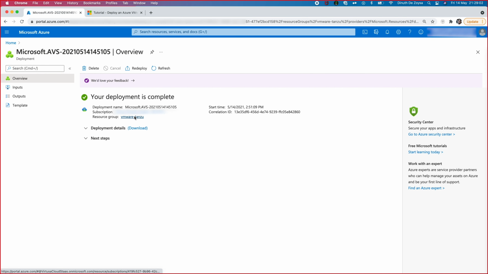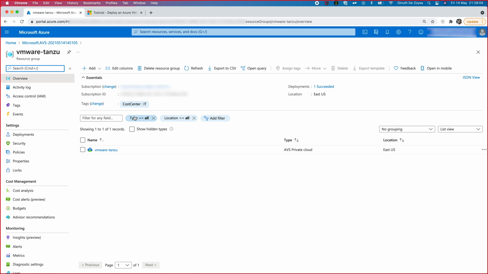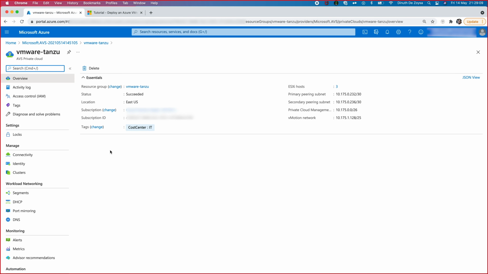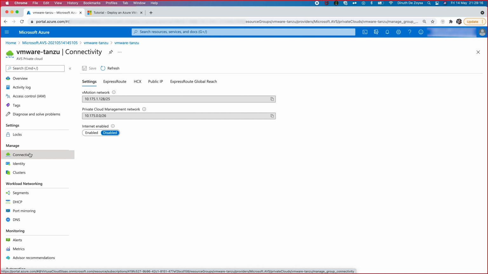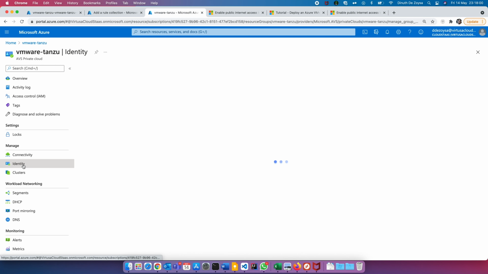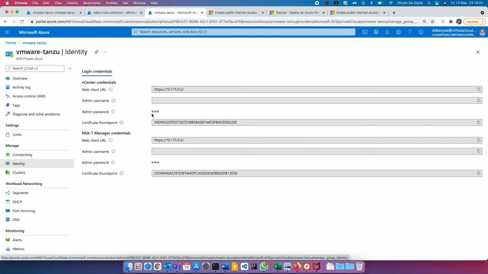Now we are back. The deployment is completed successfully. Under my resource group, I can see my private cloud instance. To view the connectivity details, go into the Manage section, Connectivity panel. You can see the CIDR ranges for vMotion and Private Cloud Management Network here. You can also enable internet connectivity with this toggle. Under the Identity panel, you can find the vCenter and NSX-T manager URLs and the credentials.